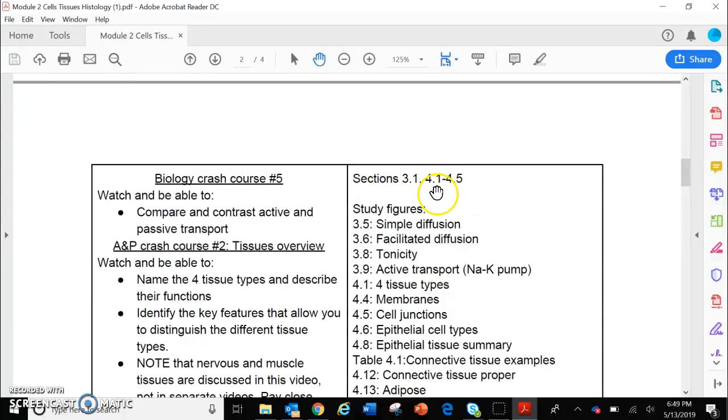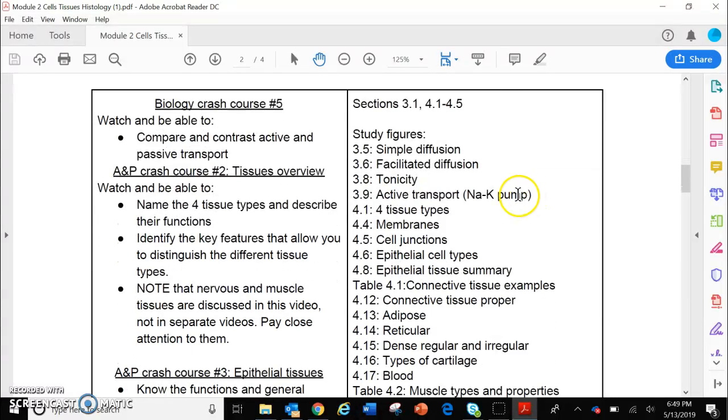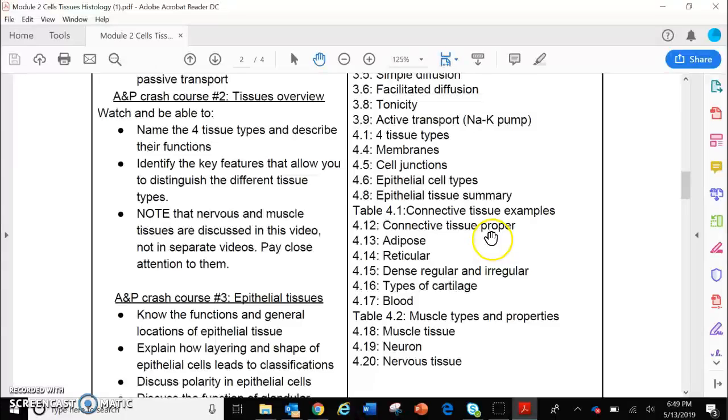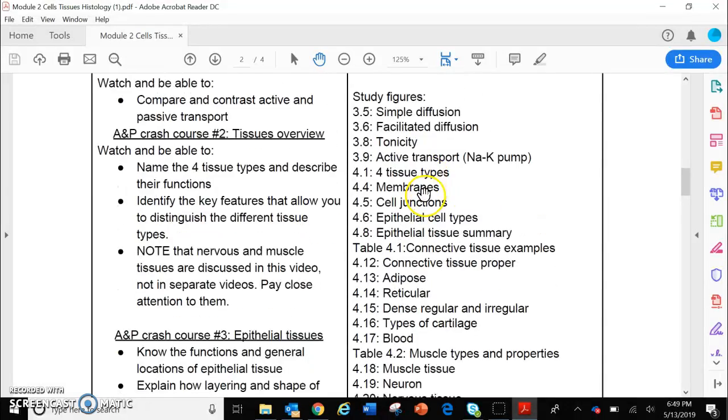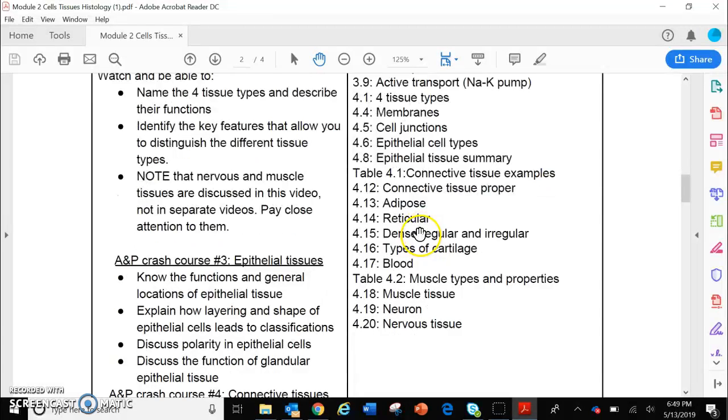There's the sections I would like you to read. As far as I'm concerned, anything in those sections is fair game. And because there's a lot of figures, and I find that figures oftentimes convey a lot of very good information, you can see there's a number of figures I would like you to study in chapters 3 and 4, and even a couple tables. Okay.